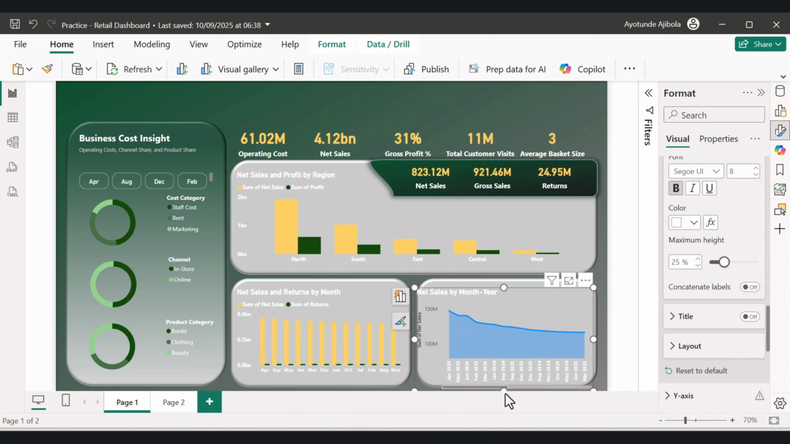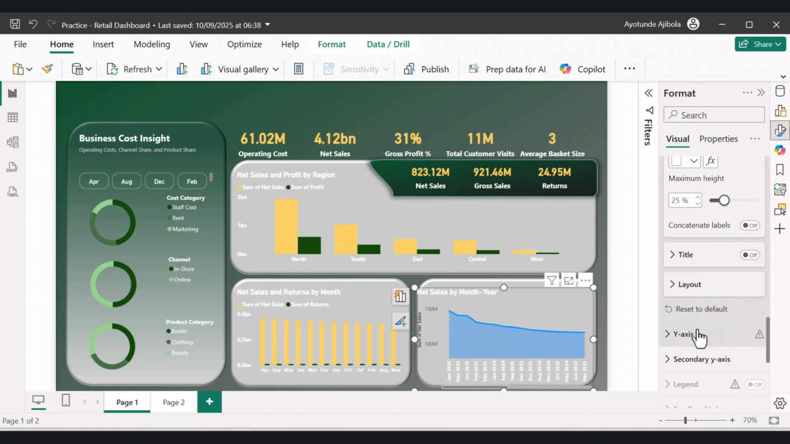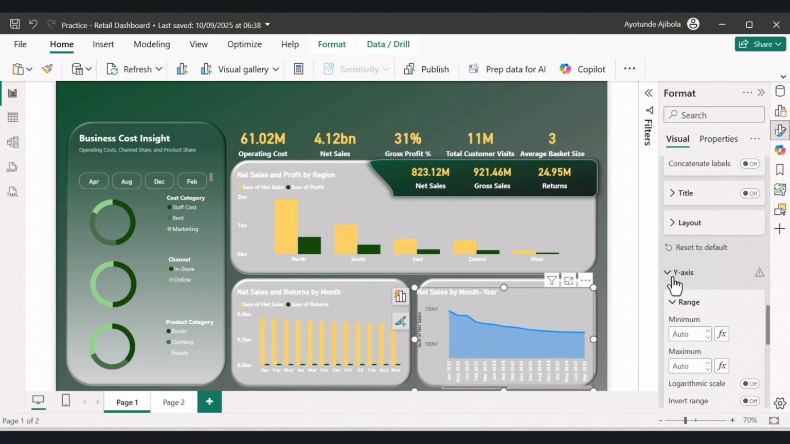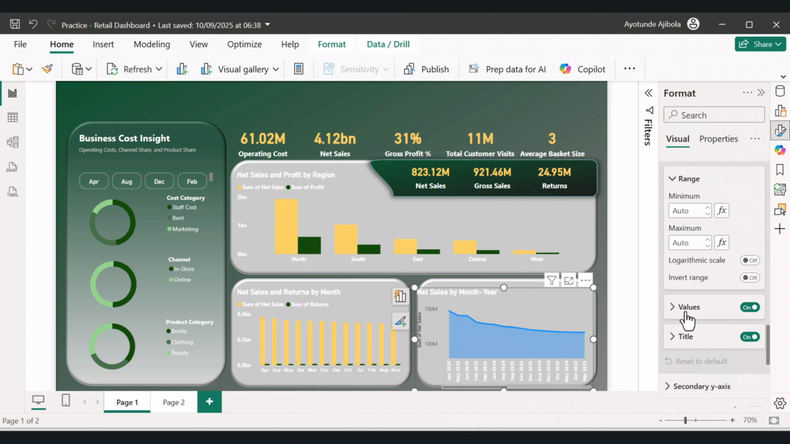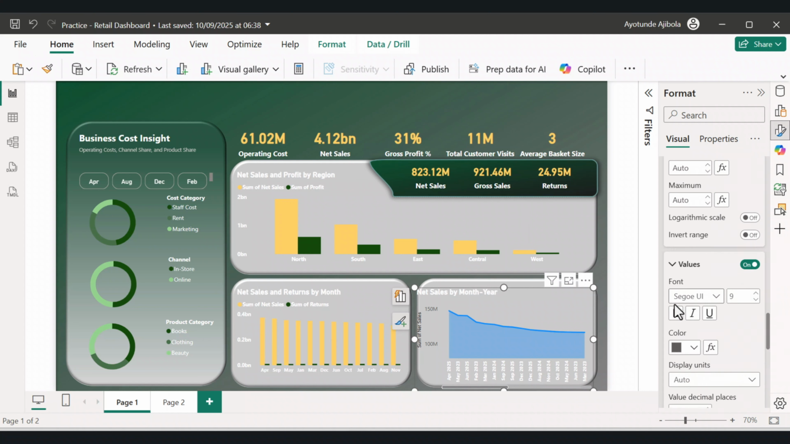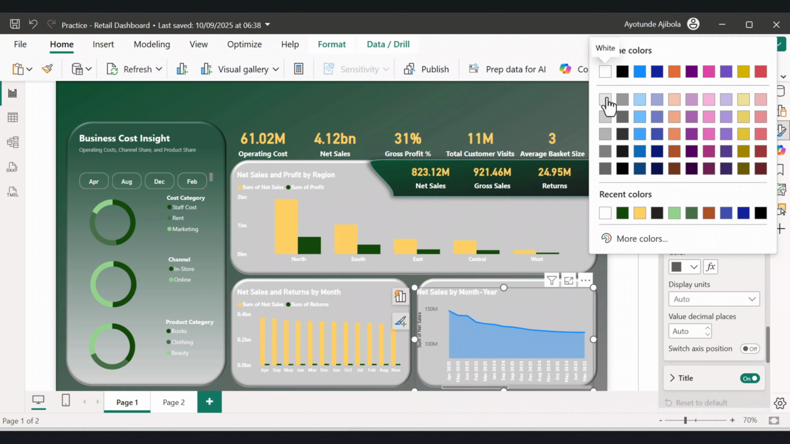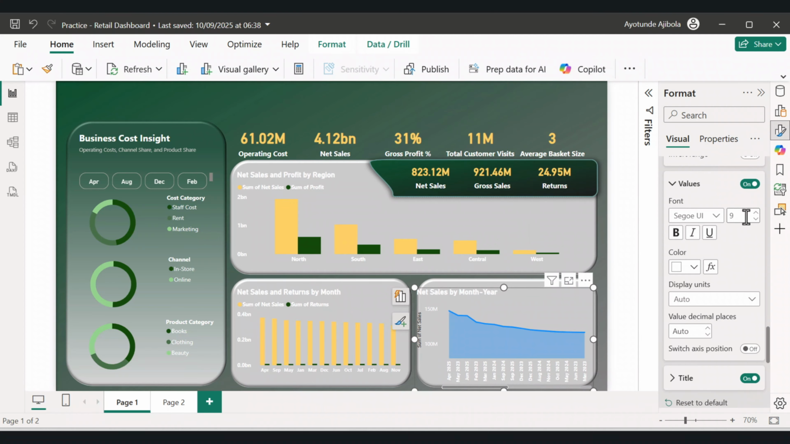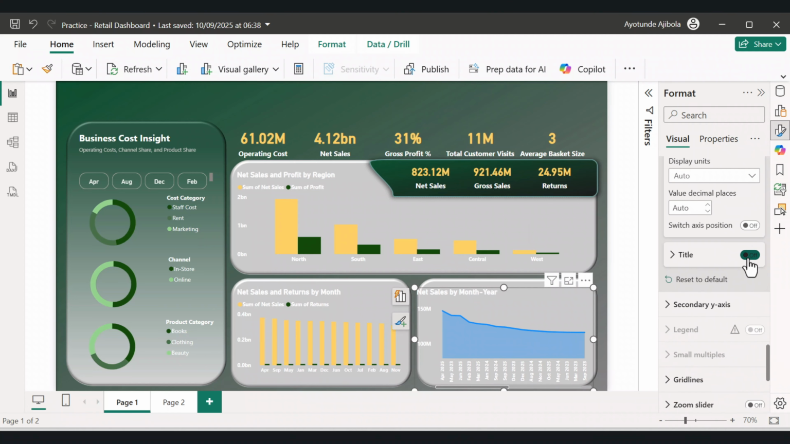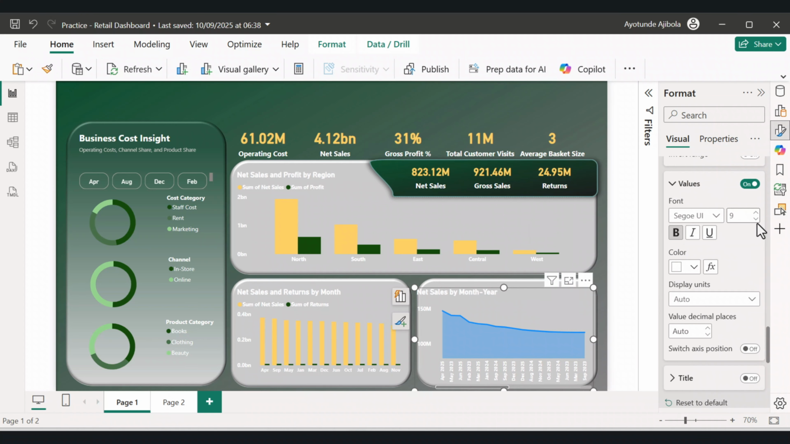Now let's scroll down to the y-axis. We'll have the values option expanded, have the text color changed to white, have the font size reduced, or we leave it as it is, but make it bold, have the title toggled off. I think we should have this reduced. So 8. And what else can we do?